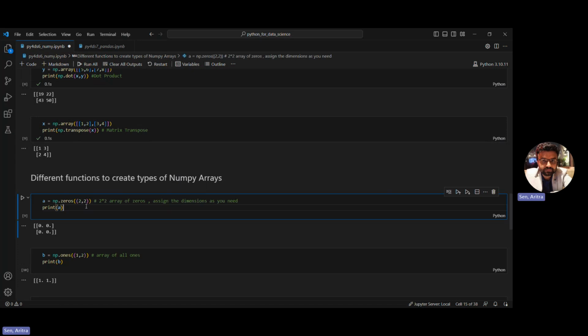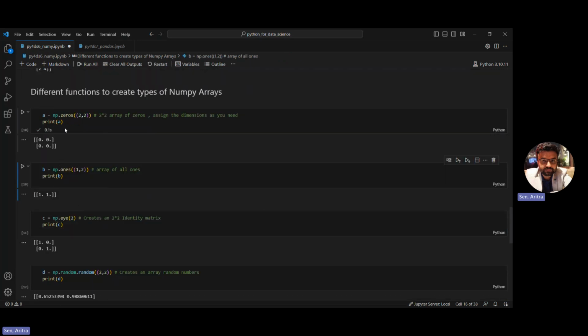Okay, so these are a few of the syntaxes using which you can create several types of NumPy arrays. Like you can create NumPy arrays of zeros with this dimension. You need to pass the dimension here as an argument. So this 2 by 2 means that you will have two rows and two columns of this two-dimensional array where all the values are initialized with zero, and this is how you can define it.